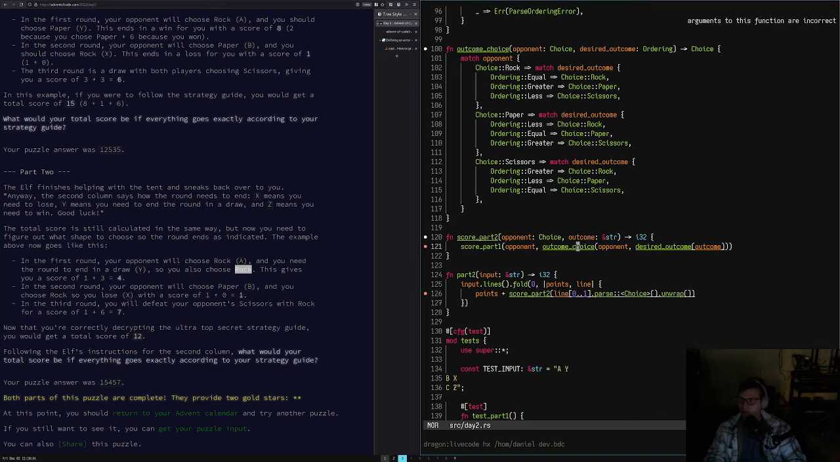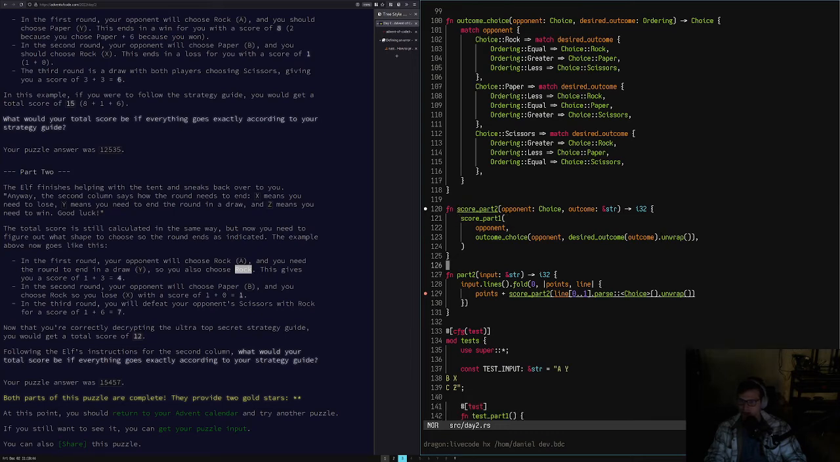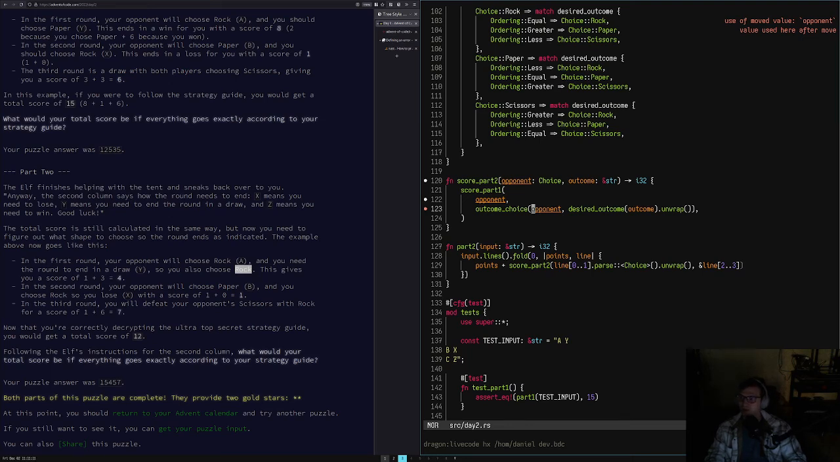Ta-da! Arguments to this function are incorrect. Desired outcome, oh, is a result, right? So we need to just unwrap this. This otherwise works exactly the same. And instead of that, because we need to pass the outcome string, that's going to be 2 to 3. Line 2 to 3, and slice it. Very good. Okay, so use a move value opponent.